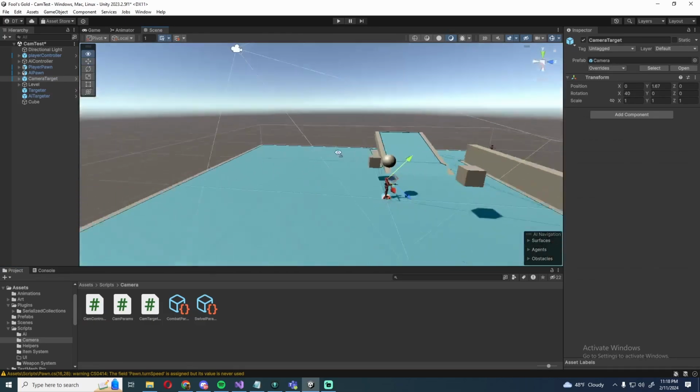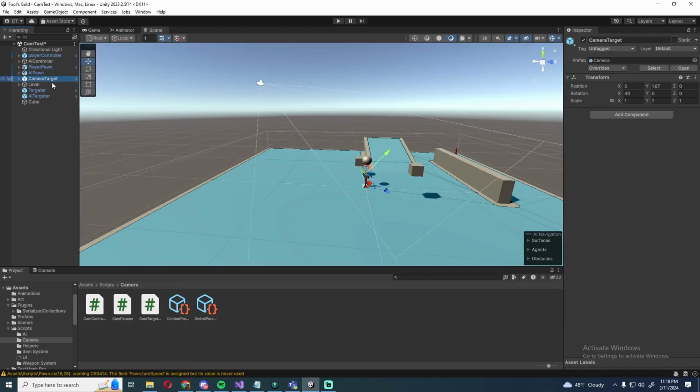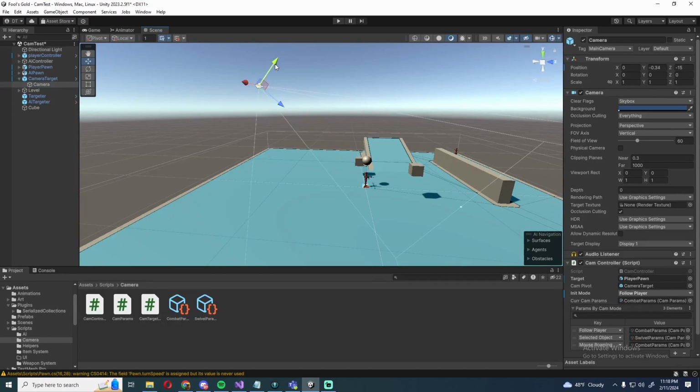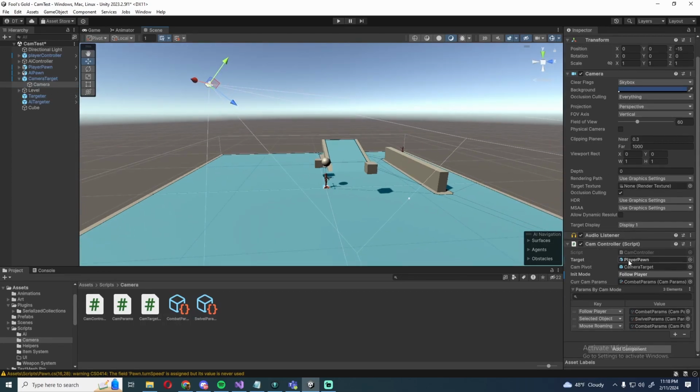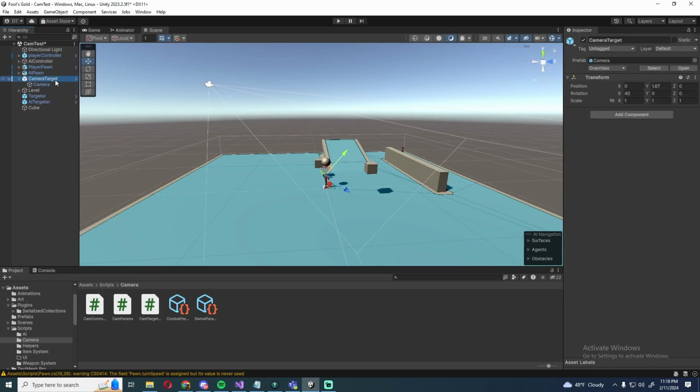The pivot is actually down here. So what I have selected isn't actually the camera. It's an empty object called the cam target. This is the actual camera. Now I have it set up this way. The camera controller has a camera pivot, which is this cam target.